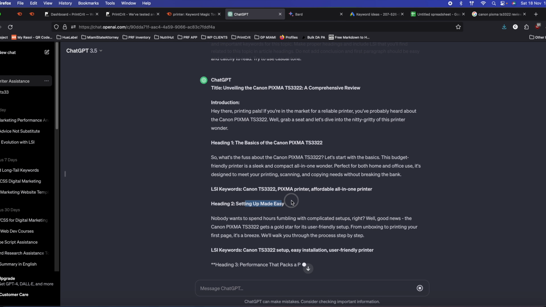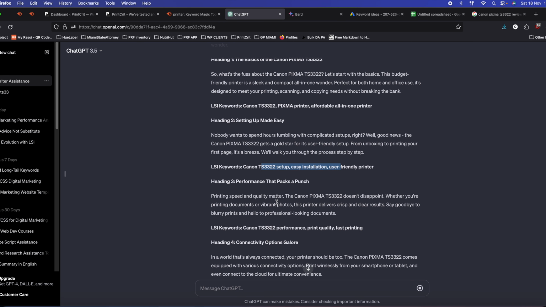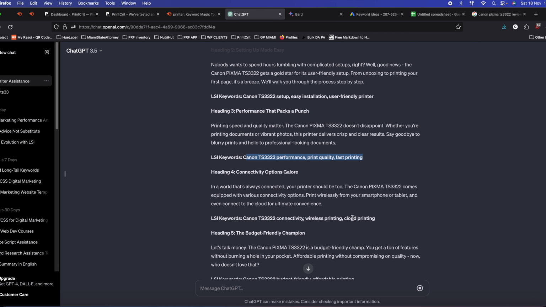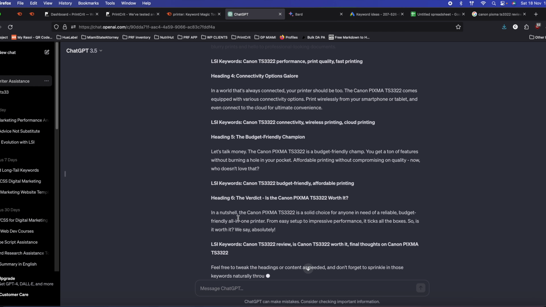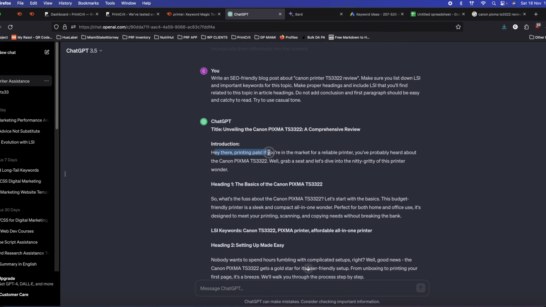These are the LSI keywords that they found, like affordable all-in-one printer, Pixma printer, Canon TS something. And here they are using these LSI keywords in this paragraph. Good. And in this section they are using these LSIs. Great. Let's see how. Hey, they are printing pulse.